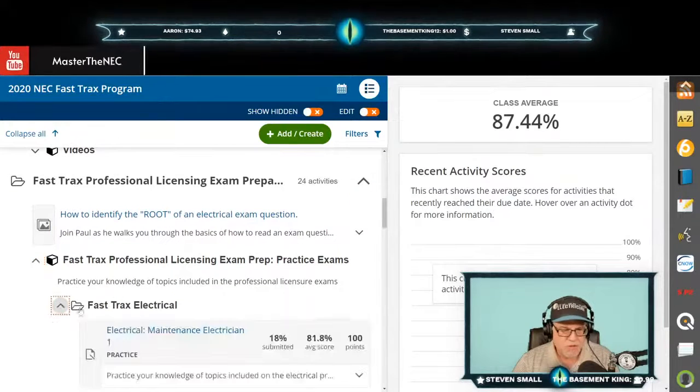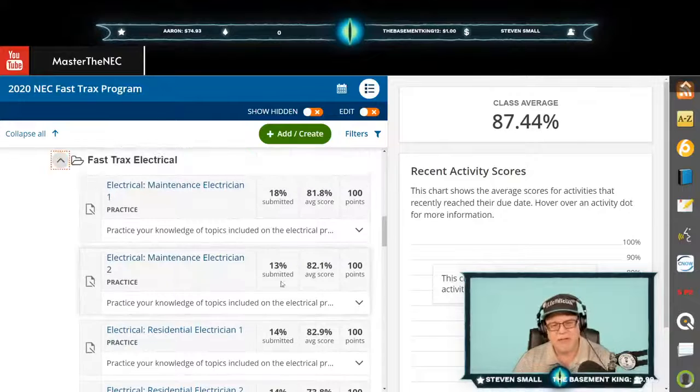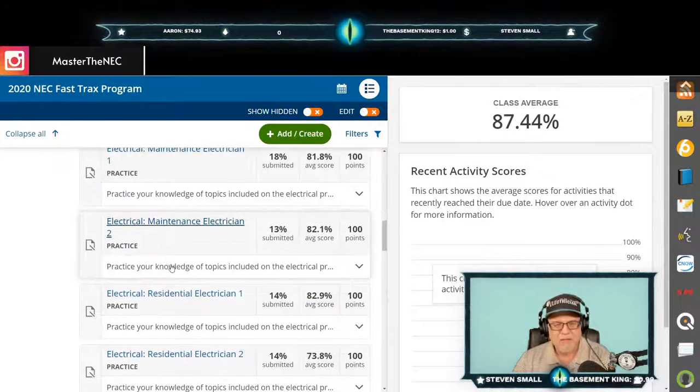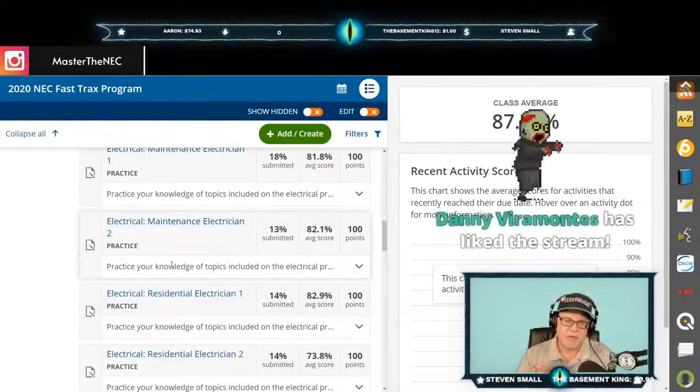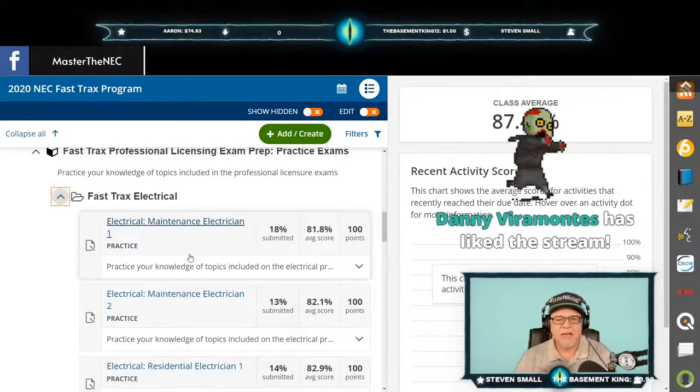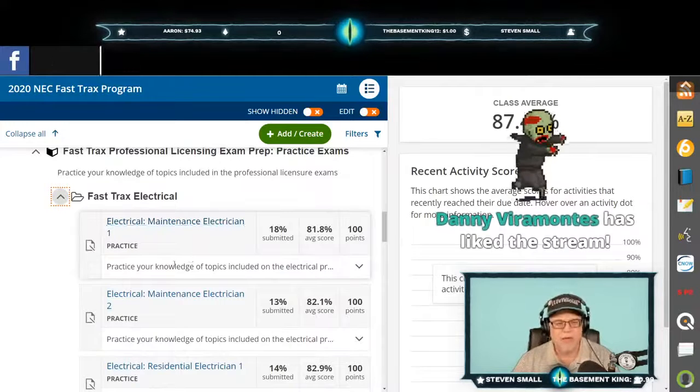Now, people ask me, what should you be doing? I believe you should be, look at this, only 13%, 35 out of 270 people have actually done these. This is how you're going to test your skills. This is how you're going to do it. So what you do is every week, try to make it a point to do one of these.